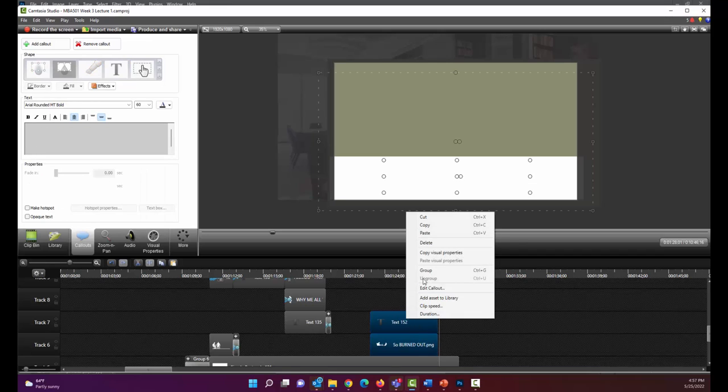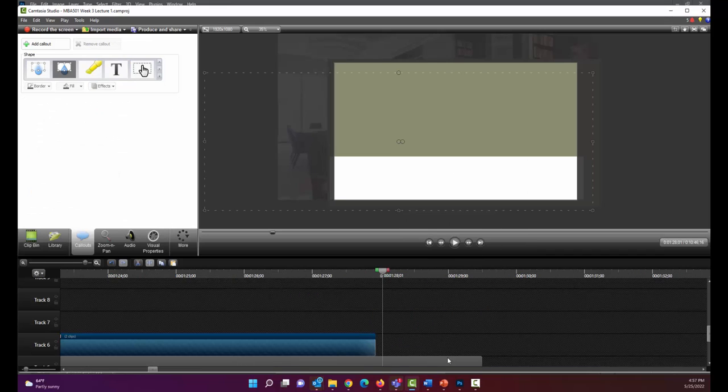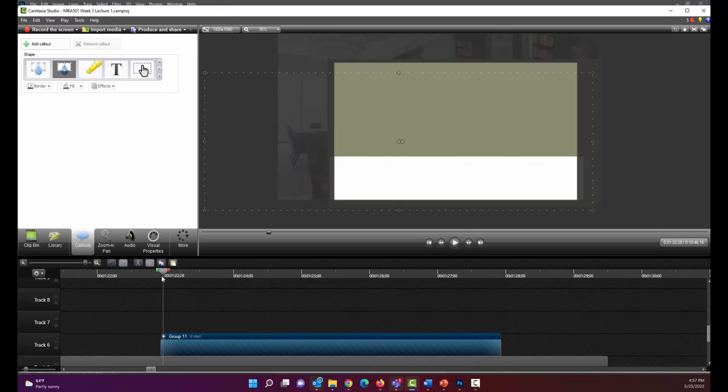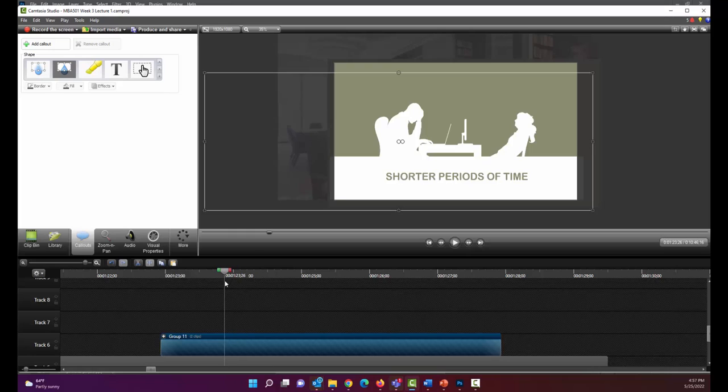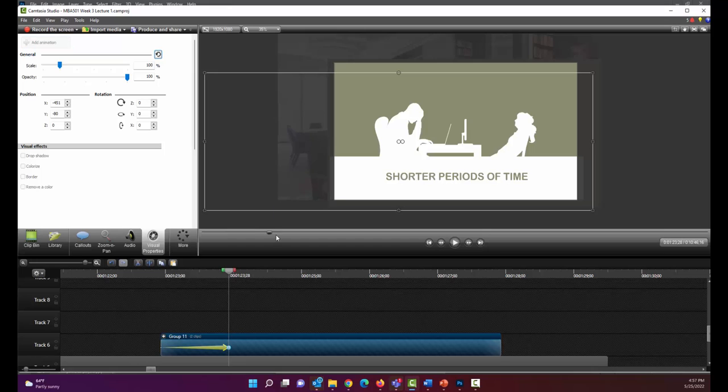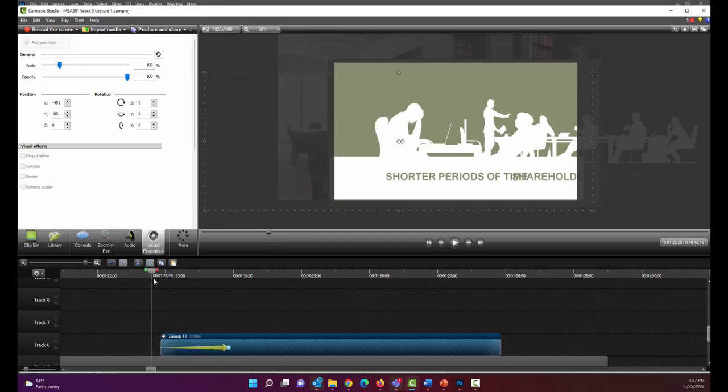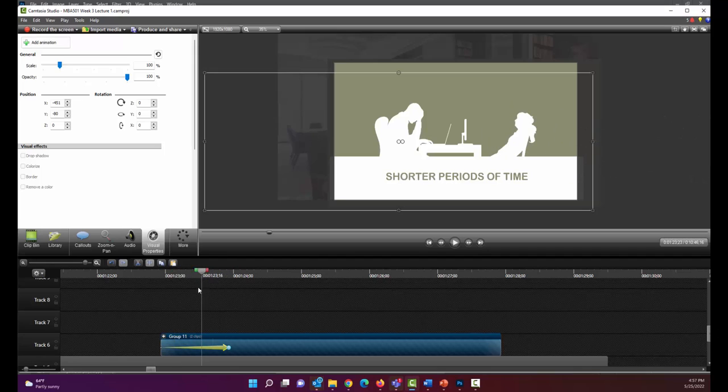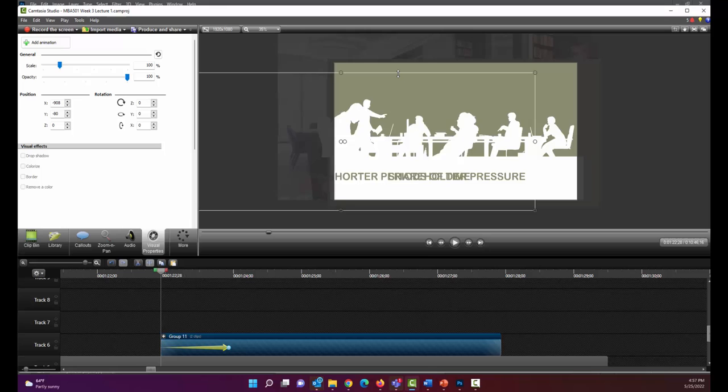Okay, let's group these because we want them to animate together. They're moving together. Saves us a little time to group them. Okay, 10 frames. Go to view. They're going to end up here, and we want them to start out to the left. So let's grab them and move them. There they go.